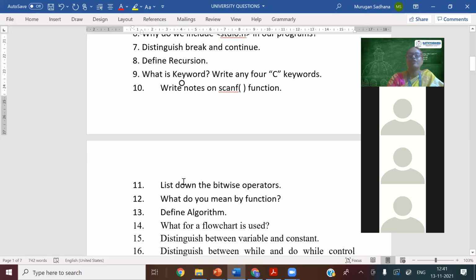Write notes on the scanf function. Again, it is a formatted IO function they will ask. List down bitwise operators. While we are learning exclusive OR, AND operator and OR operator, we will use the bitwise operators. What do you mean by function? In function, we are learning 2 types of function.